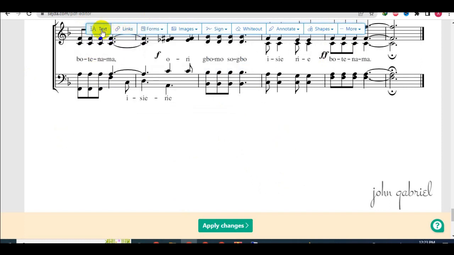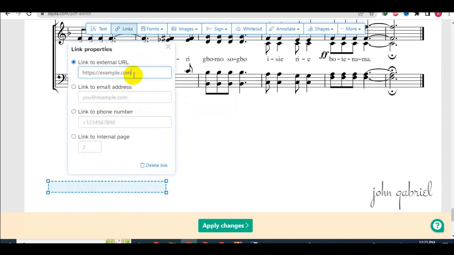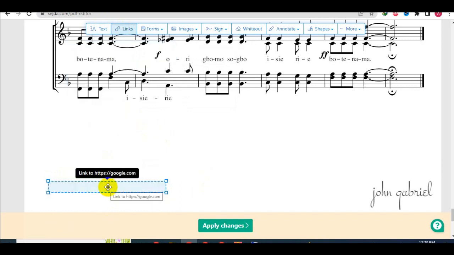You can edit. You can put text. You can put link. You can put link here. Just put any link. Google.com. That's all. The link has been put here. You can see Google link to google.com. You can put any link.